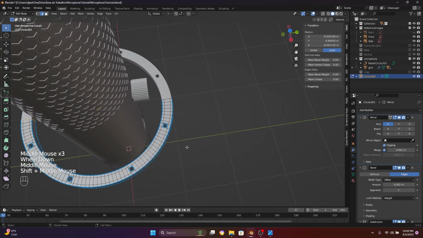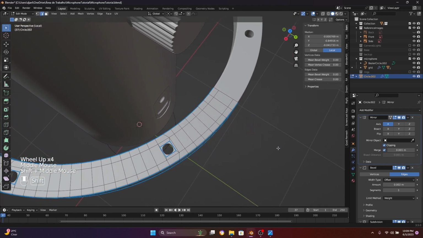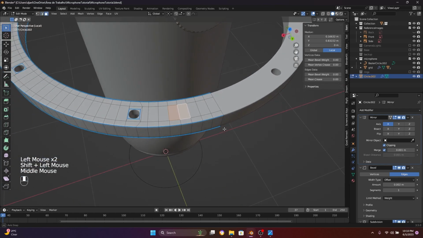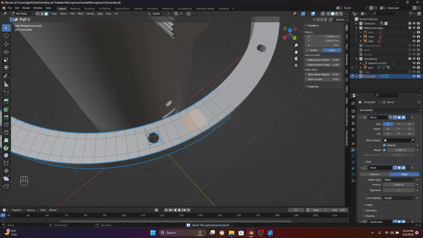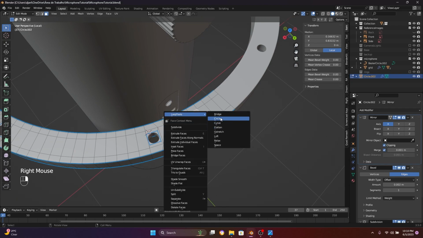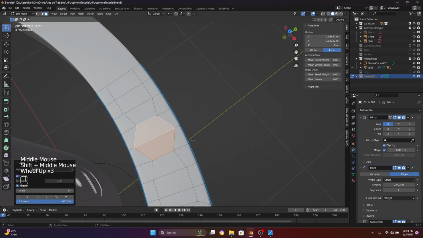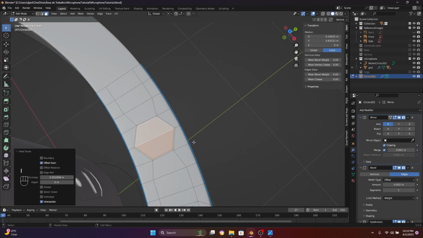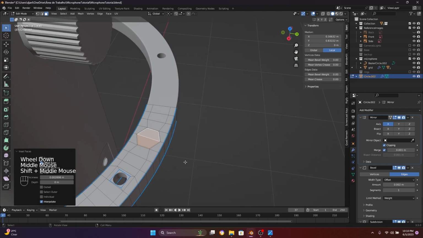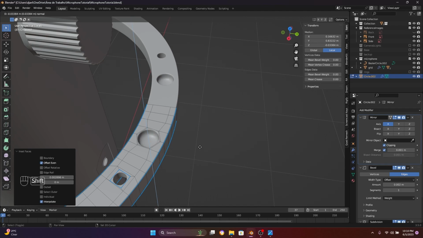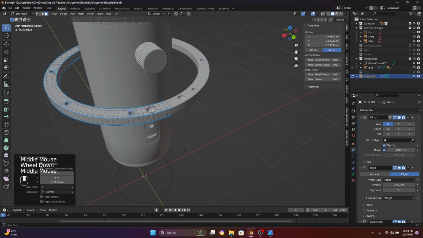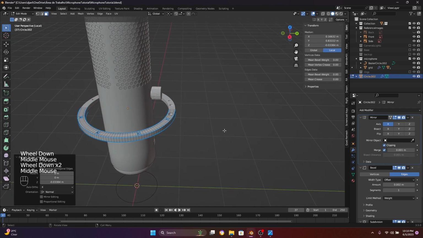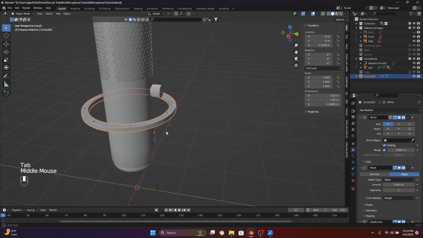Okay, now let's add the two holes around here to place the screw. So select these two faces, right click, loop tools, circle, I to inset, and E to extrude. And okay, I think we're done here. I think we finished this ring.